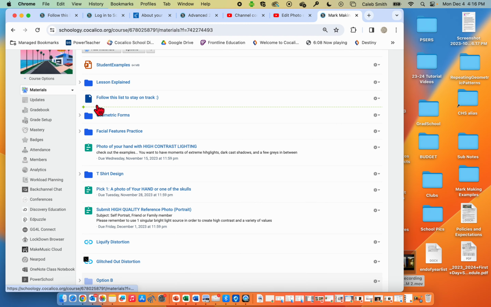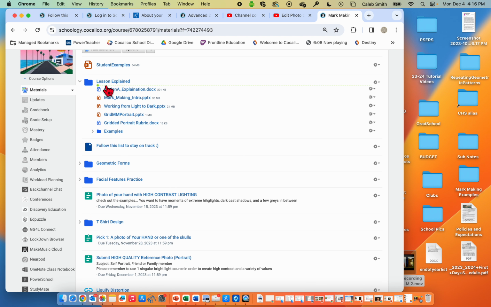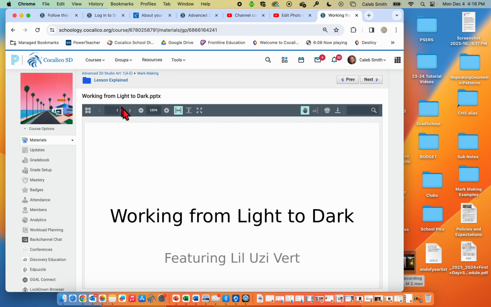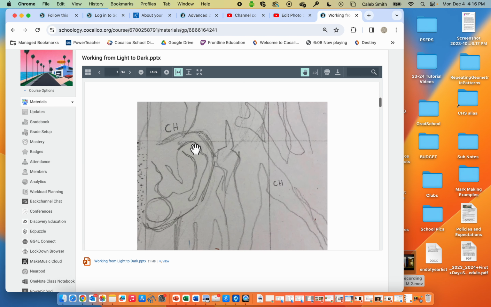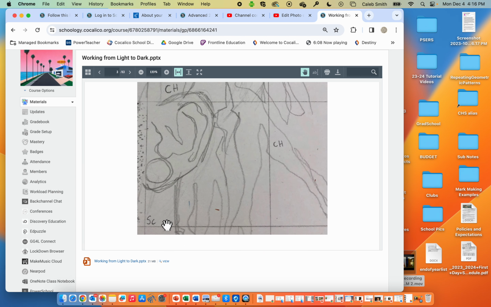Another really, really helpful PowerPoint to check out is this one in the lesson explained folder, where it says working from light to dark. So this is taking you through, step by step, each of these boxes. This right here is a scribbled box. You can see the SC for scribble there.